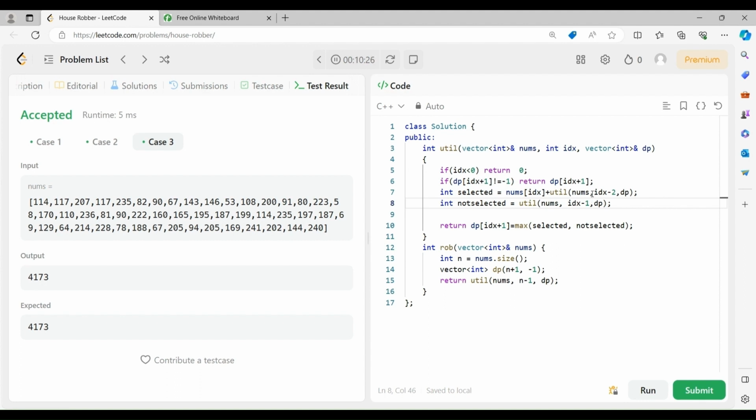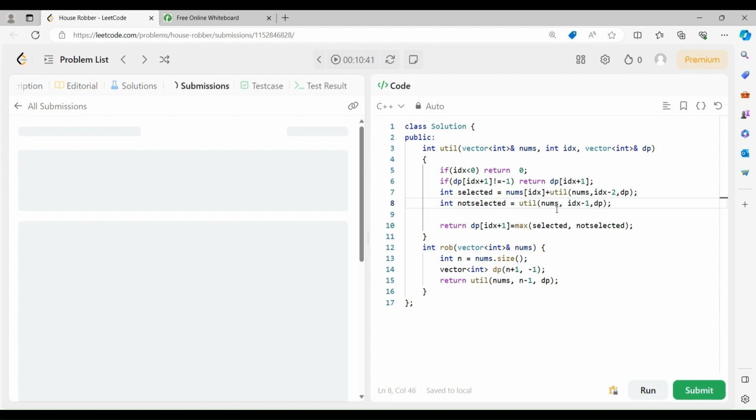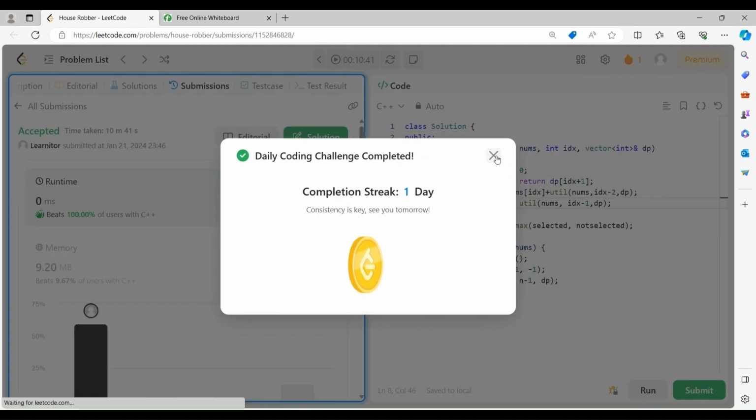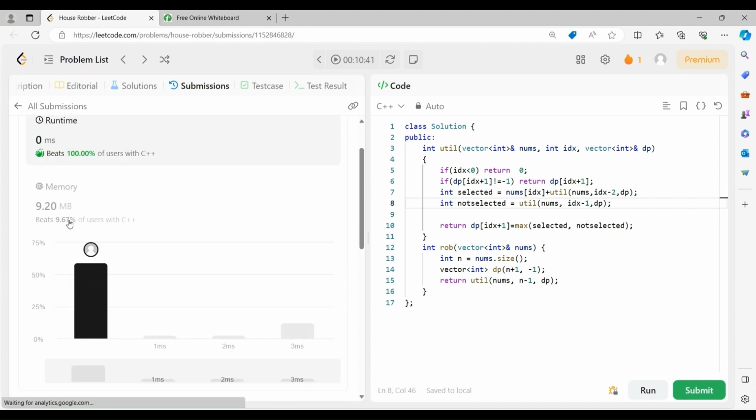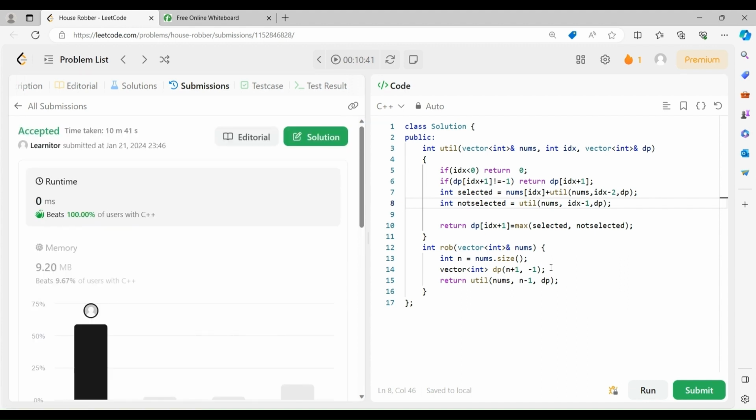In that case we are visiting the whole tree, so the auxiliary space it takes is like n square. So again we can optimize, but meanwhile we can submit this code and check whether it is giving the exact result or not. Yes, it says completion and gives 0 milliseconds, 100%, but still we can optimize this one.